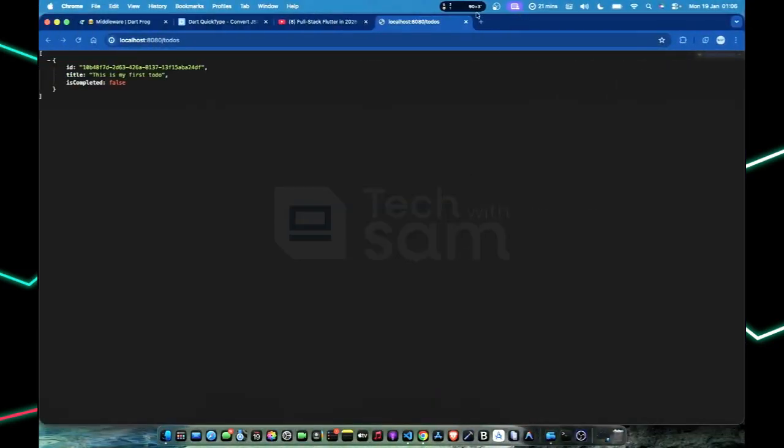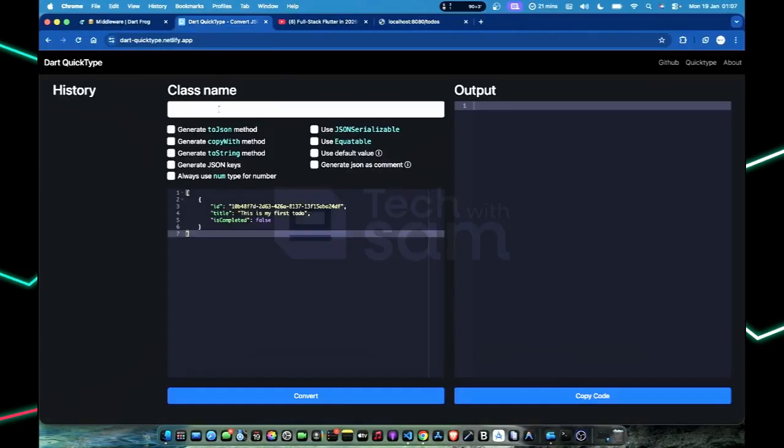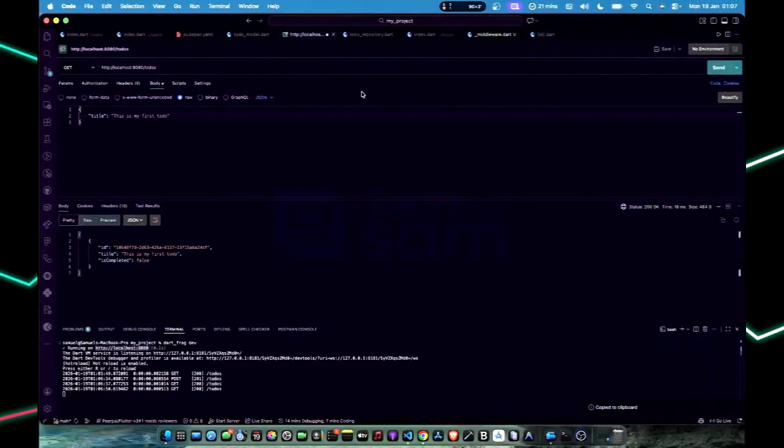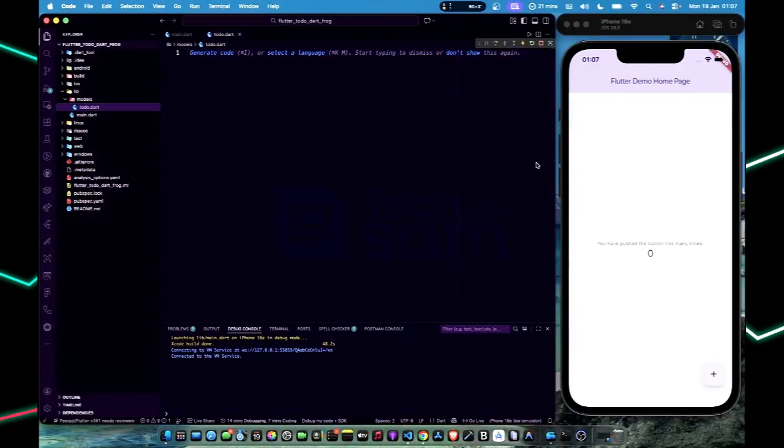So I can go to this website called QuickType. This QuickType can convert the JSON format to a Dart class. So I can just give it a class name, let's say Todo, then convert. As you can see, it has generated the Todo class. So that's basically a simple way to do it, but for tutorial's sake, I can just write it manually. Our app is already up and running, so let's be fast with this.